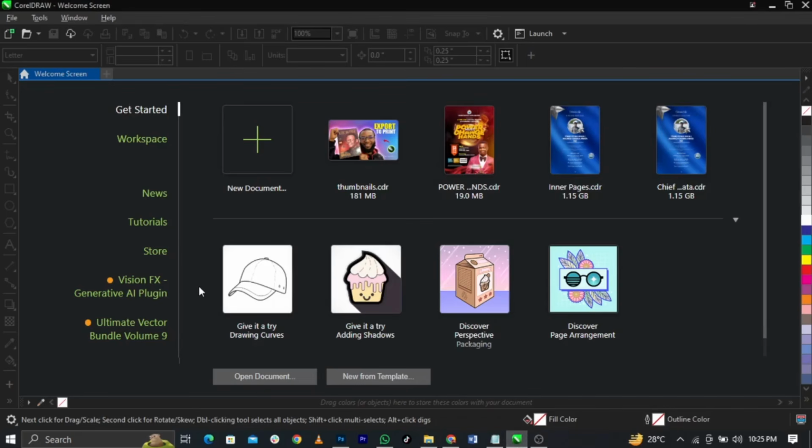Welcome to CorelDraw, guys. So this is CorelDraw 2024. If you're confused in any way, please follow the same steps in CorelDraw 2021. It's the same process. If you open your CorelDraw, this is what you're going to see. You're going to see a new document option over here, this big plus sign.